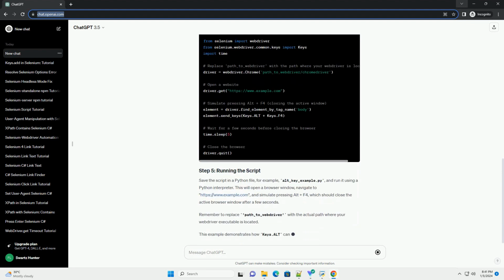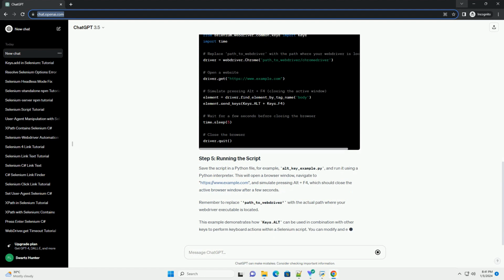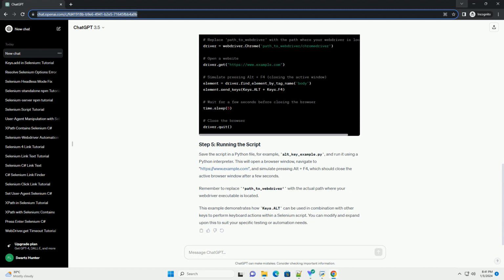Let's demonstrate how to use Keys.ALT with Selenium to perform an action on a web page. This example showcases how Keys.ALT can be used to simulate keyboard actions in Selenium. Modify the code as needed based on your specific use case or website.